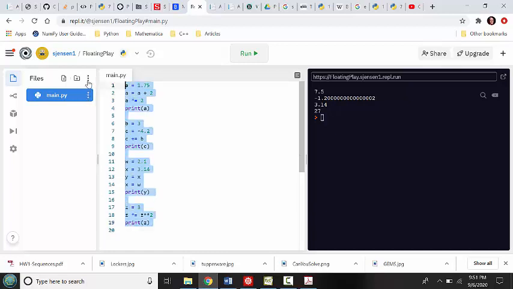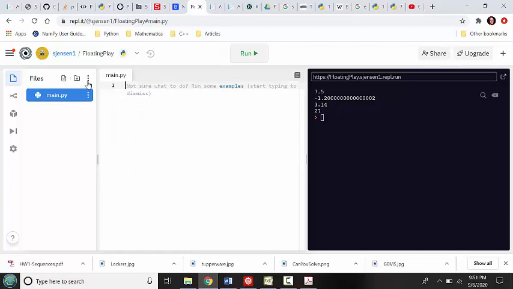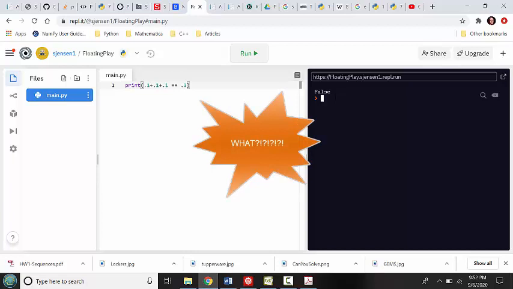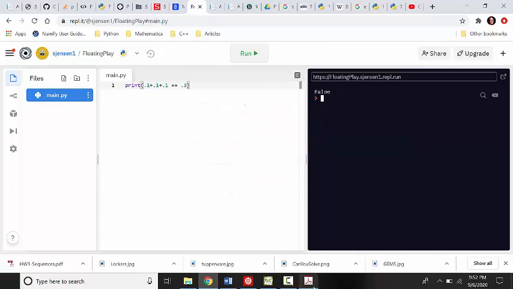If I clear away all of this code, I can show you a more simple example of this phenomenon. I'm just going to ask Python to print if 0.1 plus 0.1 plus 0.1 is equal to 0.3. Mathematically, I feel very confident that 0.1 plus 0.1 plus 0.1 is equal to 0.3. But when I run this code, the computer tells me that that is false, and that's very strange. So I'd like to explain what is going on here.